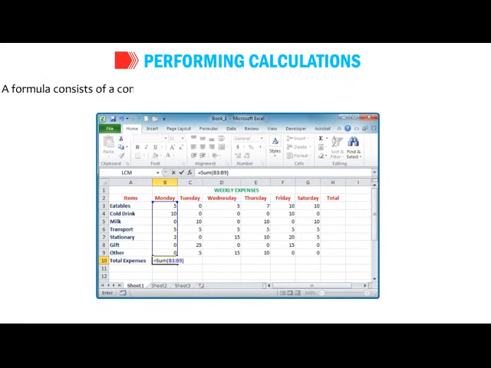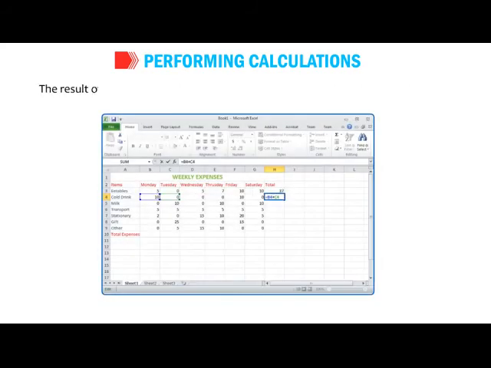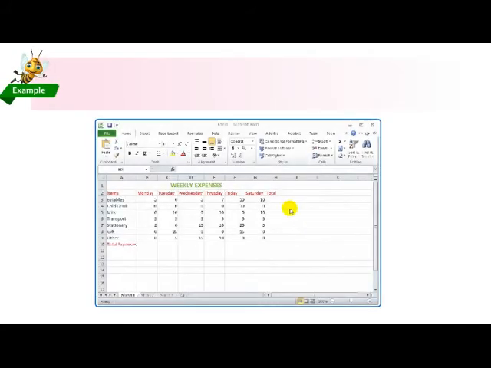A formula consists of a combination of cell references, numbers, operators, and Excel functions. The result of the calculation is displayed in the cell where the formula is entered. Let us understand through an example.